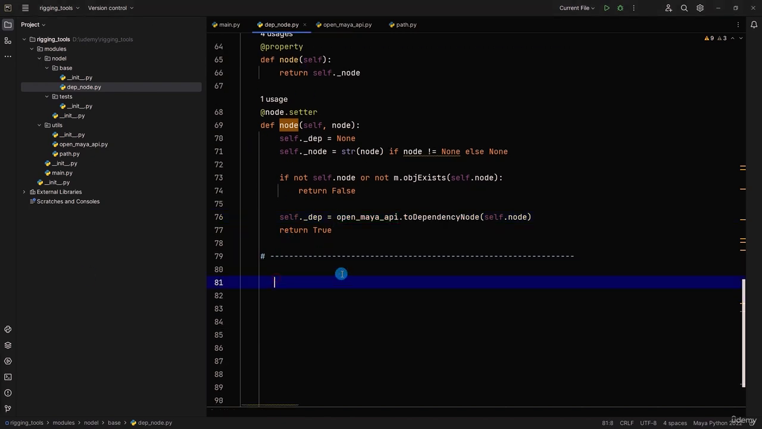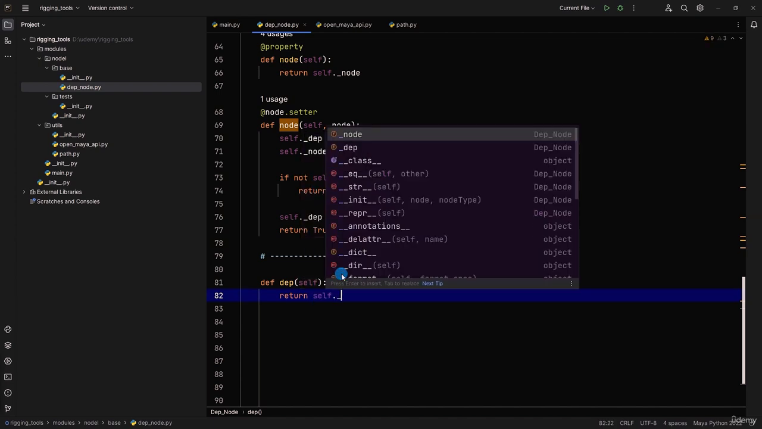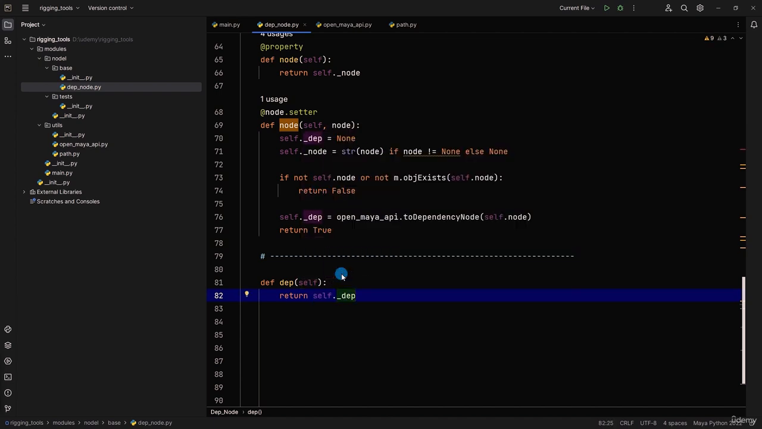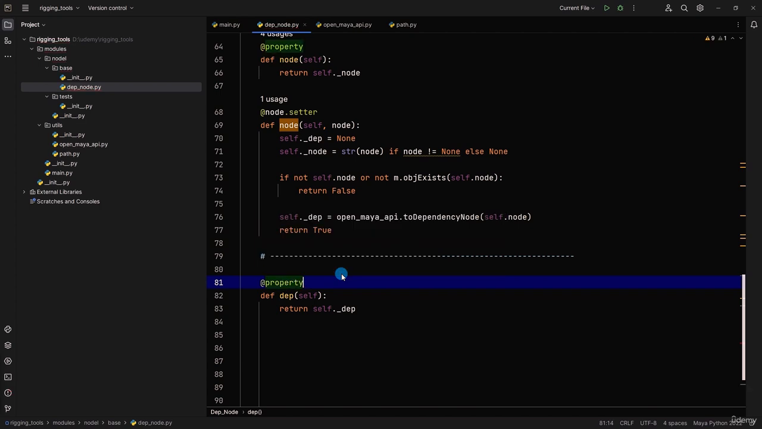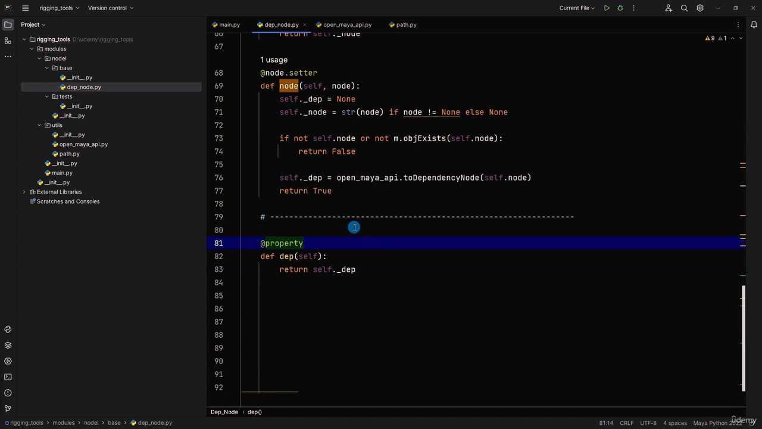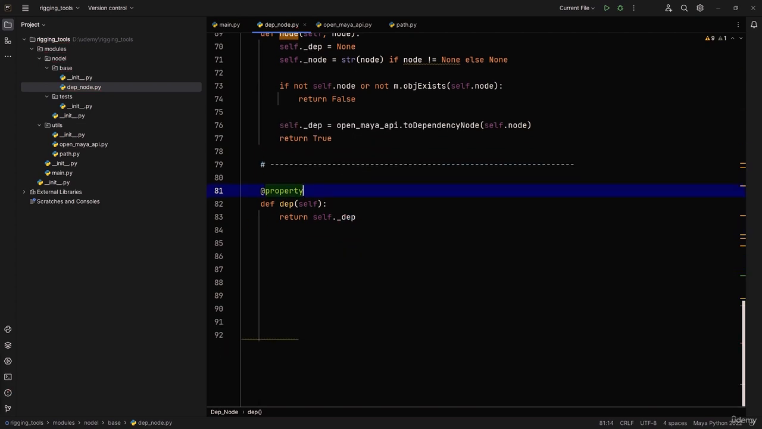Okay, let's create a new function. I'm just going to call this dep, because this will be the way that dep is actually called from outside of the class if needed. We will return self._dep. Simple as that. Sorry, I forgot to say this is a property, isn't it? There we go. All right, it's kind of there by itself, but actually, well, no, it's not.